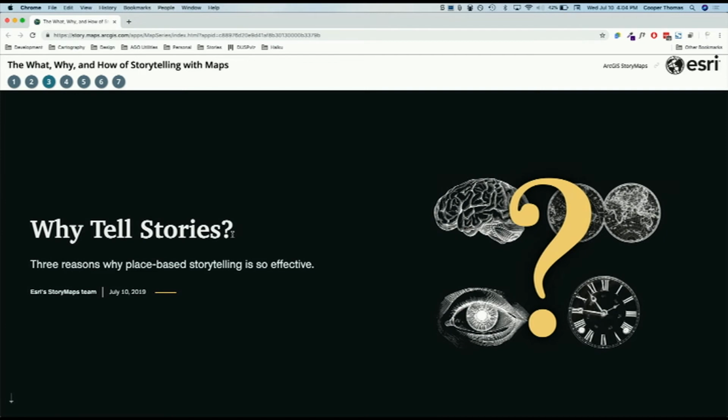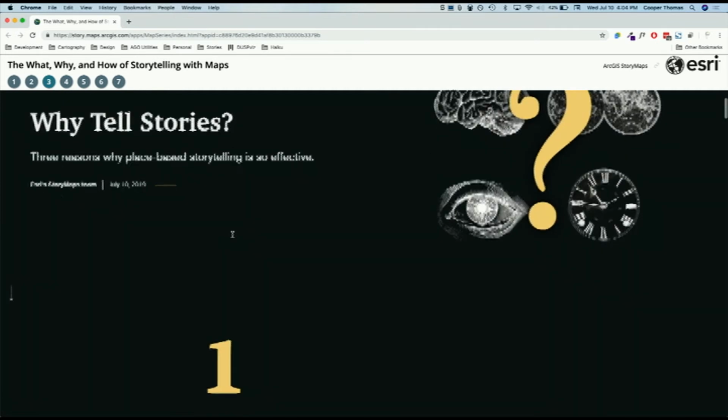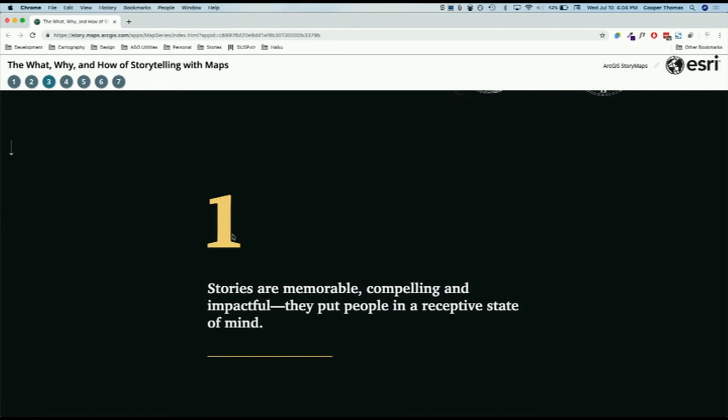So that's all well and good, but why do we think that place-based storytelling is actually useful or important? Our team has identified 3 primary reasons, and I'm going to run through those really quickly, and hopefully some of these will trigger some creative thinking on your end and maybe help you reevaluate how you're creating stories for your own audiences.